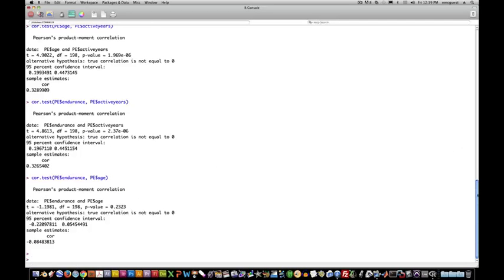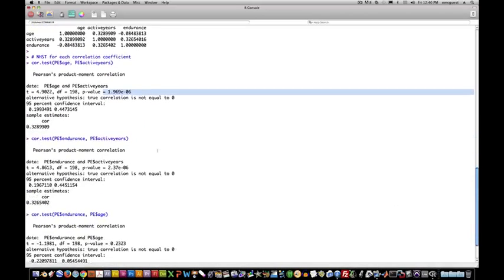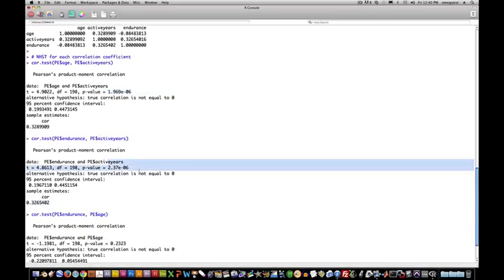Let me go back up a little bit. So remember, these are the same data from last week. So we had correlations of 0.33 between age and active years and between endurance and active years, but then not much going on between age and endurance. Here's the output for cor.test. It gives the Pearson product moment correlation. Here's the correlation, 0.33, and here's the p-value. So it's a very low p-value. That's significant. Same is true for the correlation between endurance and active years, 0.33, low p-value.